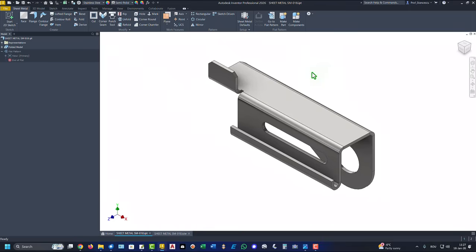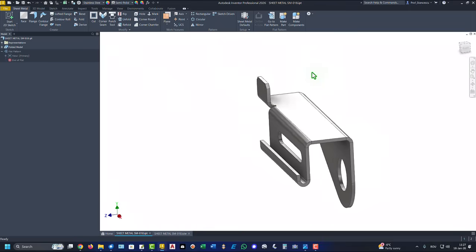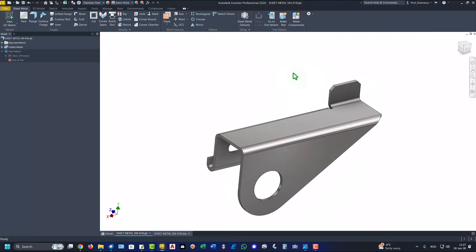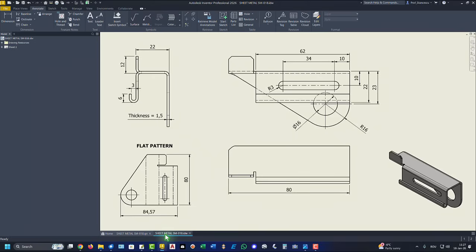Hi my friends, today we model this sheet metal part with this drawing. We start by creating this contour, dimensions 23, radius 16, diameter of 16 and 80.